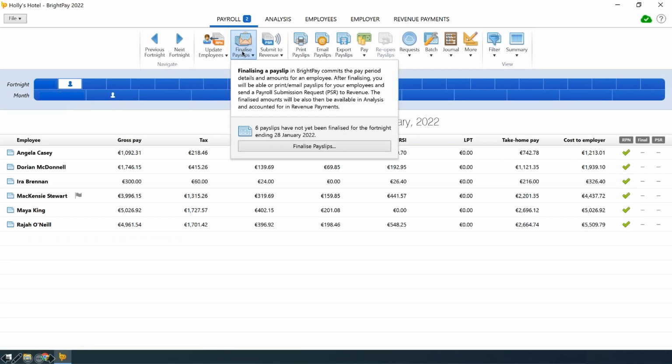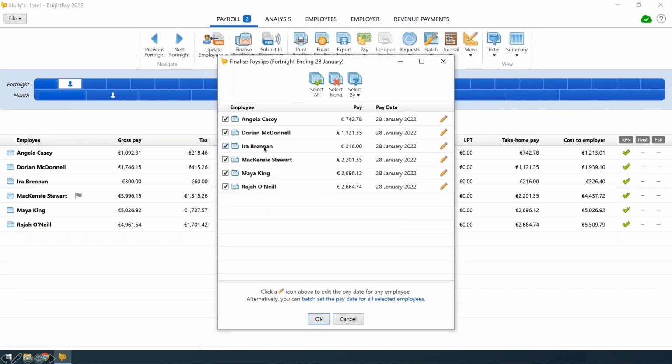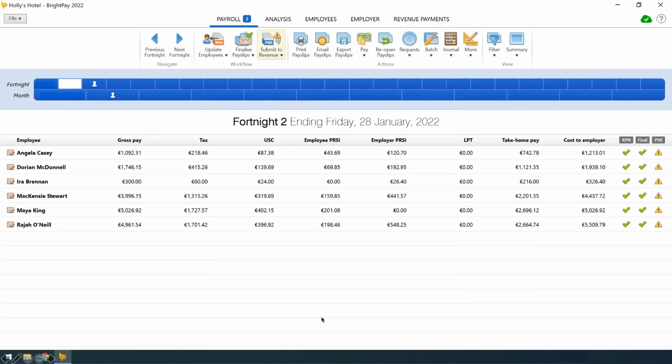This will show the total number of payslips that will be finalized. The final payslip screen will indicate the amount being paid and the pay date. You can click on the pencil icon if you want to amend the pay date, or you can batch set the pay date by clicking here. So now we're going to click on OK. And now the payslips are finalized.